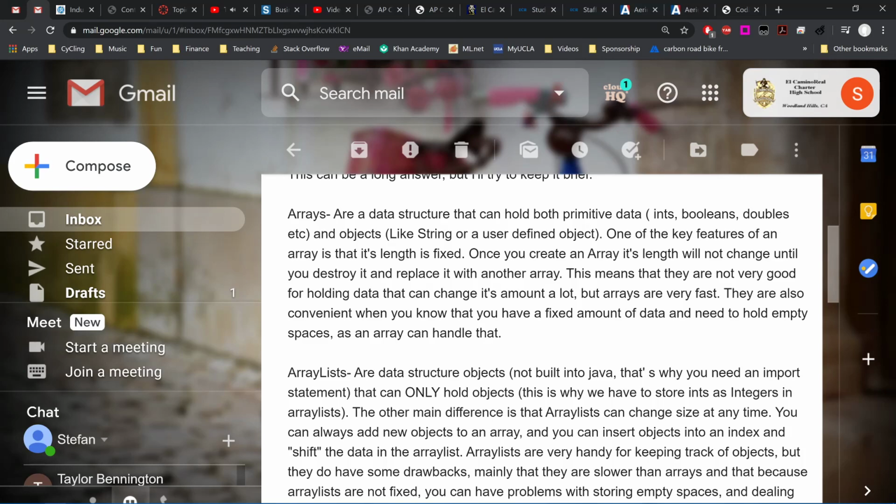So arrays are a data structure that can hold both primitive data, ints, booleans, and doubles are the ones that we care about on this AP exam, and objects like strings or other user-defined objects. Like we just saw in the last problem, it can hold things like a square class that you defined, or a puzzle class, or parking spaces in our parking garage problem, or data from our Seti problem. It can hold any of those.